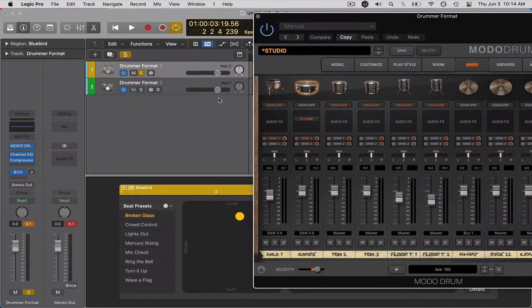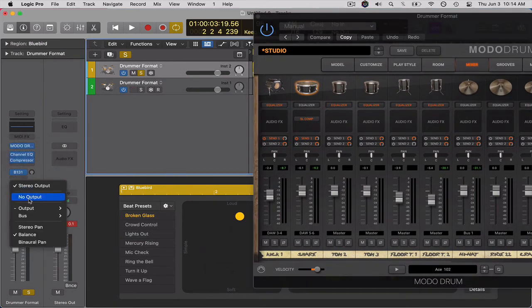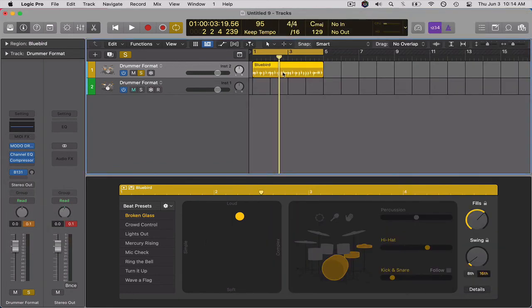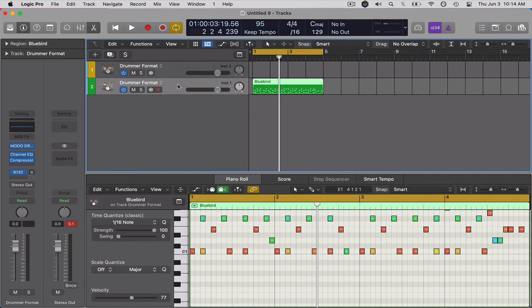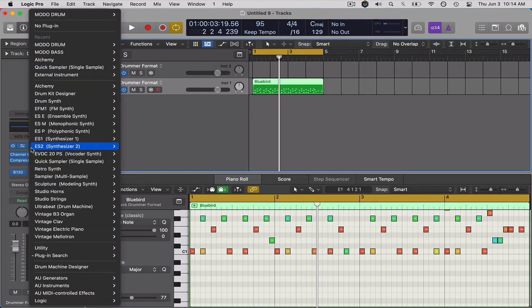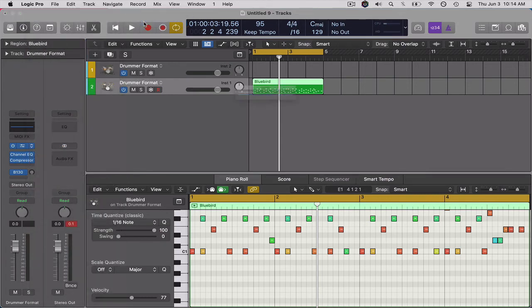Now the problem with this is I only have stereo output 1 and 2, as you can see. So how can I make this work? Well, that's what I want to talk to you about, multi-output. So I'm going to click up here, and rather than choosing Modo Drum, I'm going to choose multi-output. And then I'm going to go into the mixer.